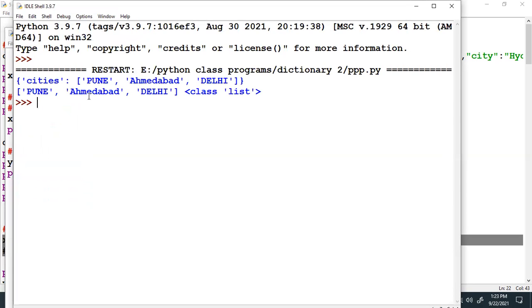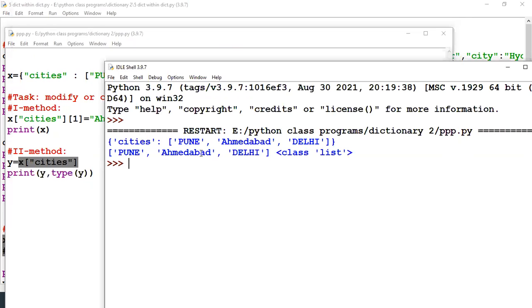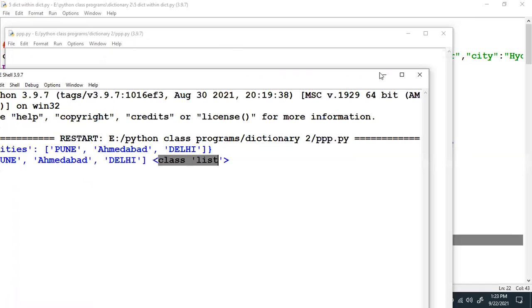Okay, who is storing the list address? We have taken one example, right? So now see this. This is a list, and this is what type it is: list type.